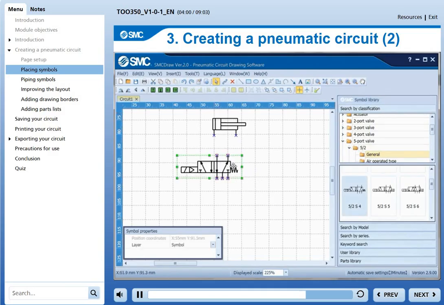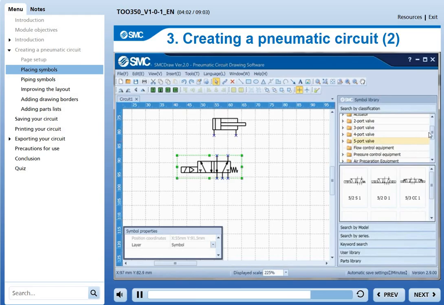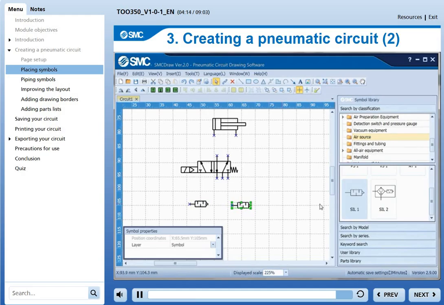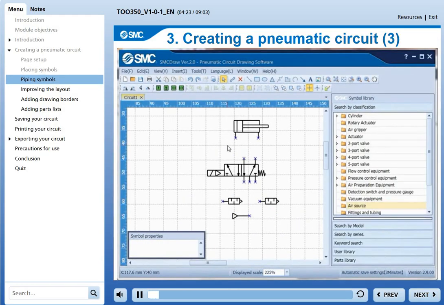We require 2 silencers for the valve exhaust ports. Click the air source folder. Drag and drop 2 silencers onto the drawing area. Finally, an air source is required, which can be found in the same location. Again, drag and drop to place the symbol. Now we have all of our required components.